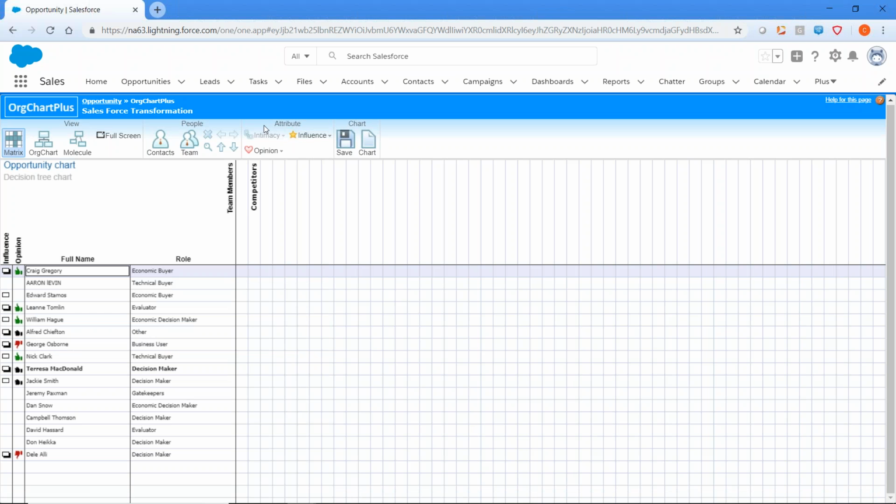The other option that you have is to go and use this attribute section at the top here. So again, we've got Influence and Opinion, and we can select there. One thing you might notice as well is that this intimacy option is actually not available to us. And the reason for that is because for that, we need to include some team members in this chart.